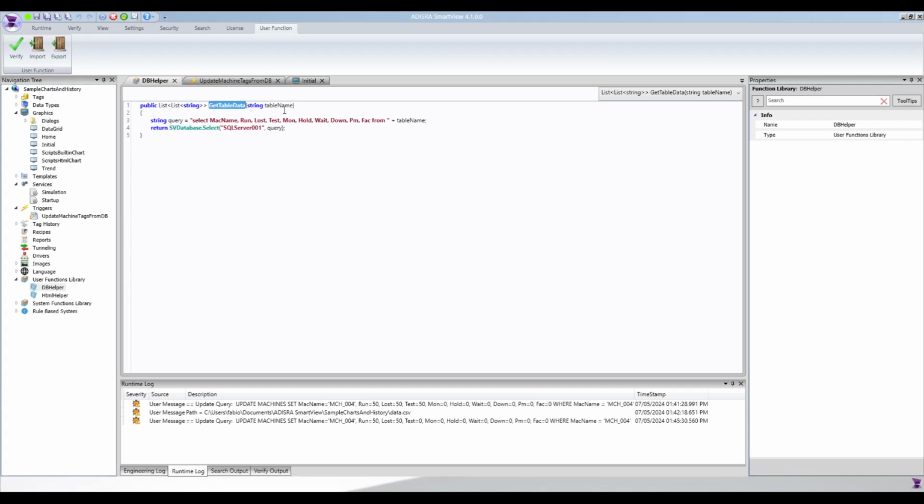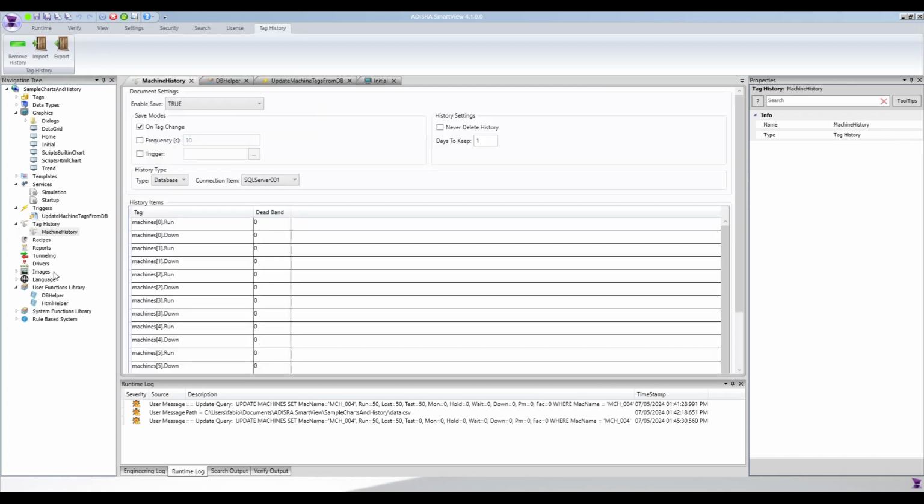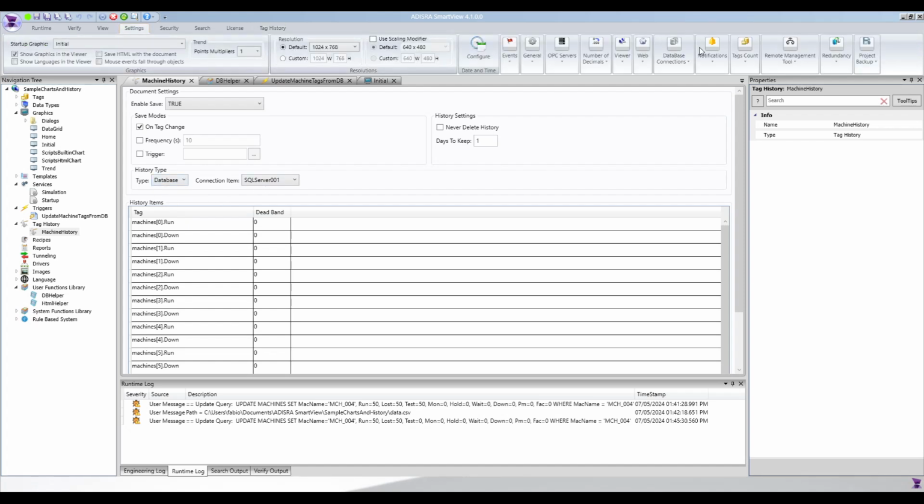It is a simple function that creates the select query and executes it using the database connection we have created earlier. The order of the selected columns will matter when reading the values from the list. We also need a tag history document in this sample app to store the tags which will be used by the trend, the data grid, and the line chart. It allows storing those values using the proprietary database, but for this demo purpose, we will use the database connectivity and select the SQL Server already configured and tested.